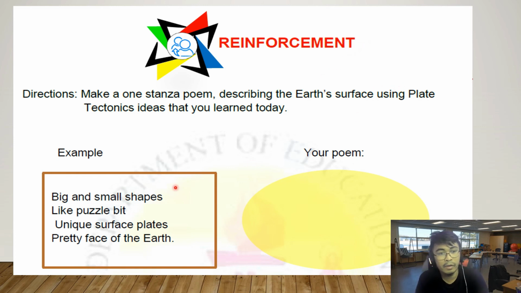An example is provided, and let me read it. Big and small shapes like puzzle bit, unique surfaces, plates, pretty face of the earth. So that is an example of a one stanza poem. You will do it on your own. Please do not copy what is in the video. Make your own, an original poem.